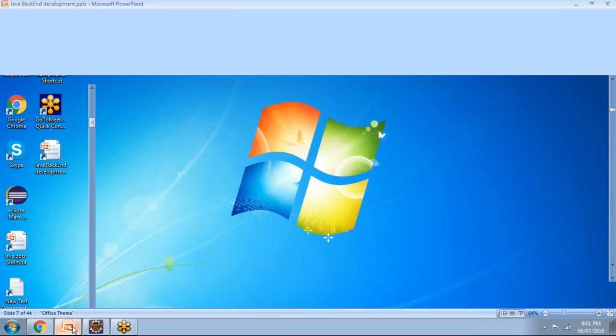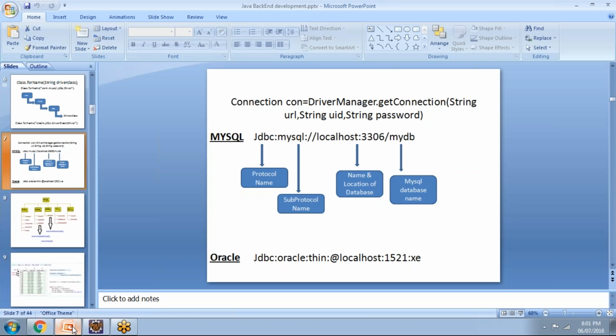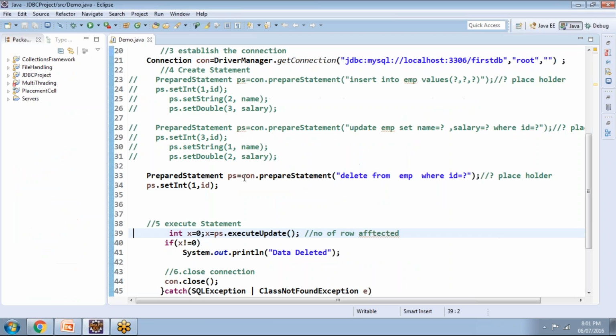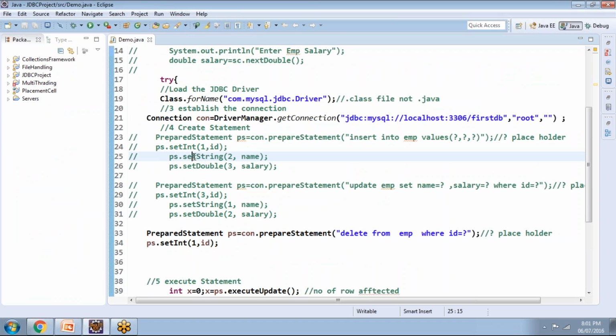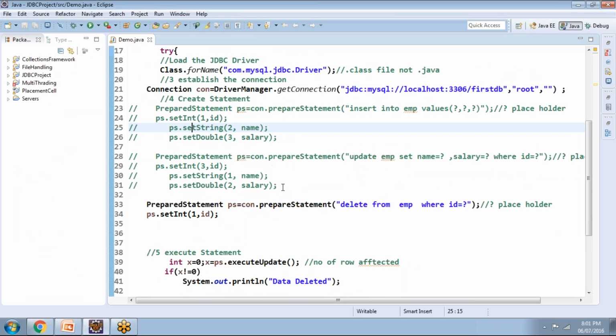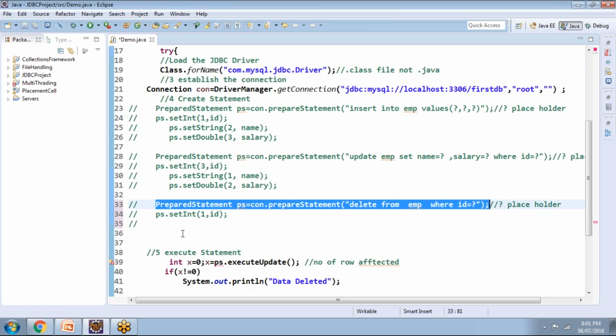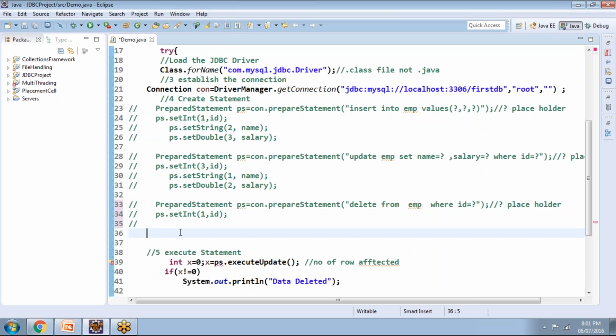Through three operations: insert, update, and delete operation, right? Now I am explaining how to retrieve the data from the database. So the same code is used, instead of writing the query and creating the object. Query: select split from table.